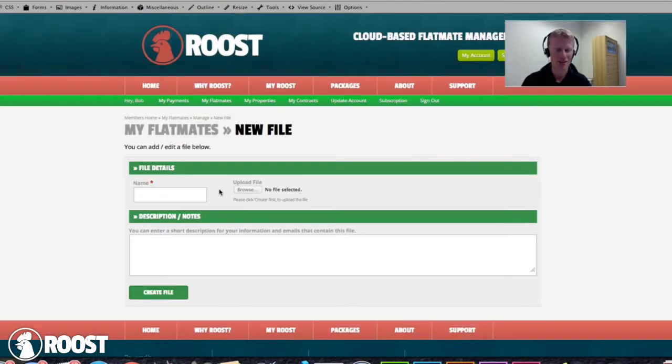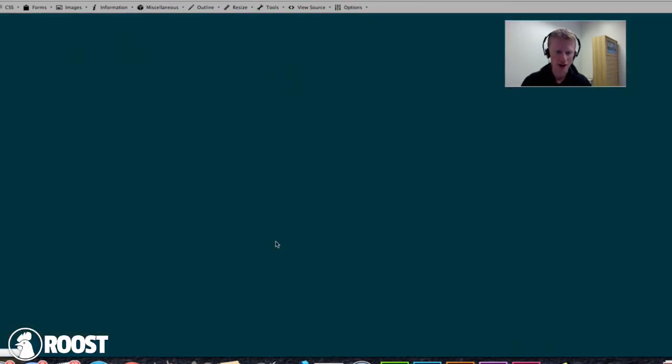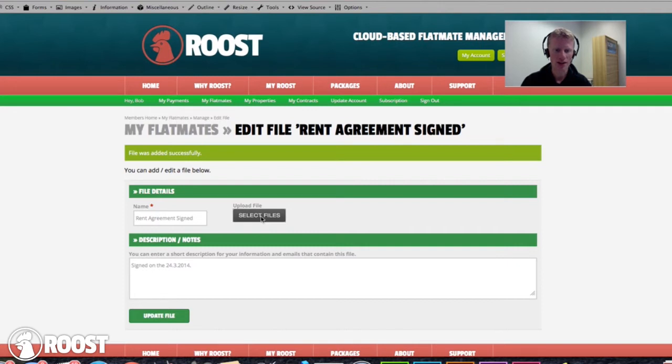So let's say Beryl has signed the agreement and emailed it to me or scanned it to me. I can then upload it into this area here. So I can put in rent agreement signed in a description. Maybe it was signed on the 24th of the 3rd, just as she moved in. Click create file. Now I can upload the agreement.